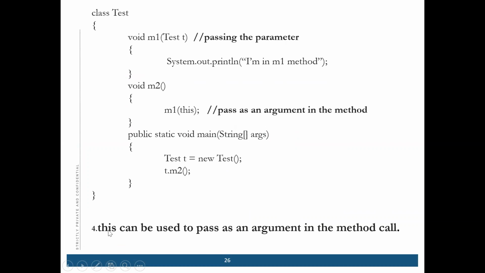Now coming to the fourth, this can be used to pass an argument in the method call. Now what does this mean? This keyword can be passed as an argument in the method call. Inside the test class we have two methods, M1 and M2. M1 is a parameterized method, and M2 does not pass any parameter, but if we call M1 with this, it is passing an argument in the method.